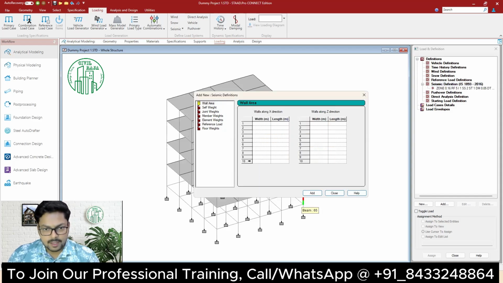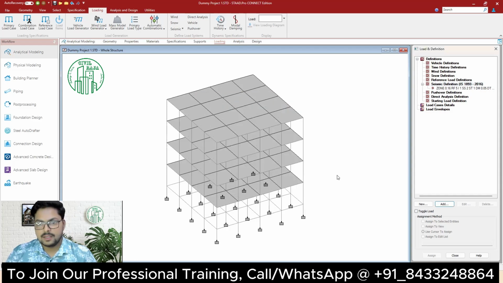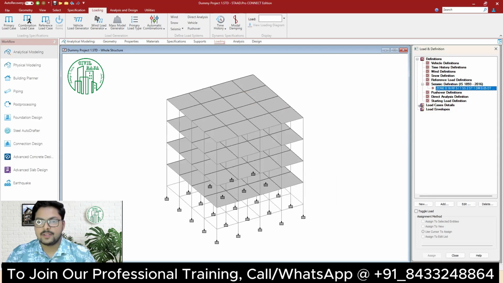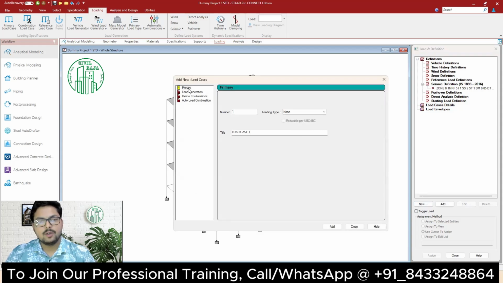Now the wall area, wall along the Z direction and everything, we are not doing anything over here, so I will simply click it. Since I have defined the seismic definition, I can just go with the load case details. In the load case details, we have to go for the primary loads first. First of all, we need to add the dead load, for which I will add the username as DL, dead load. Then click on OK.